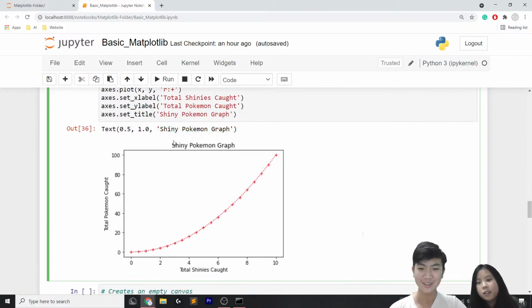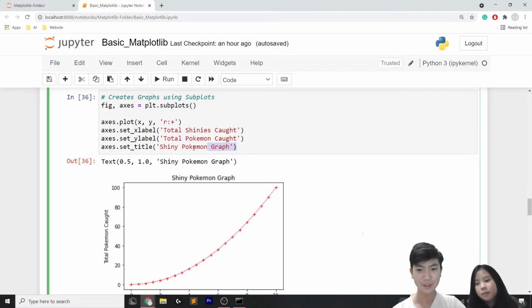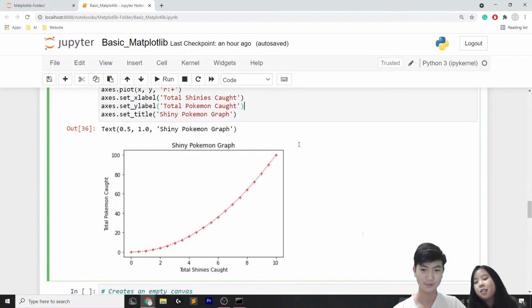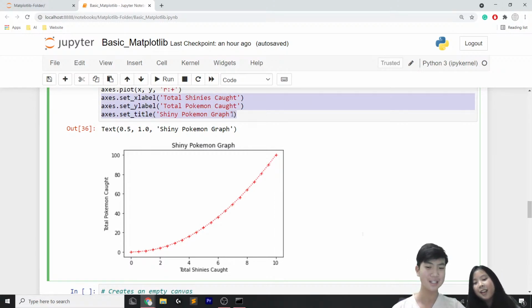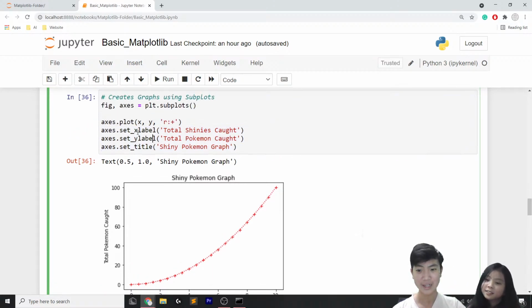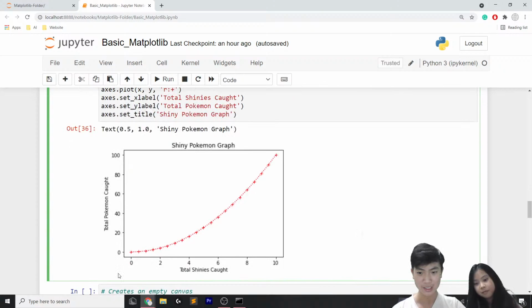Okay, look. It's uneven. So, in here, can you tell me what these three do? It's axis.set_xlabel, and then parentheses, apostrophe, total Pokemon caught, apostrophe. My goal is to teach you what these three will do. So here it sets the X label, which is here.